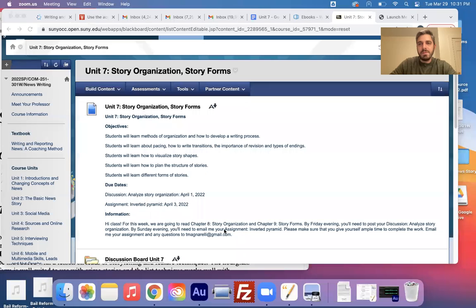So moving on, I'm going to share my screen. We're going to do Unit 7 this week. This is story organization and story forms. Students are going to learn about the methods of organization and how to develop a writing process, learn about pacing, how to write transitions, the importance of revision and types of endings, learn how to visualize story shapes, learn how to plan the structure of stories, and learn different forms of stories.